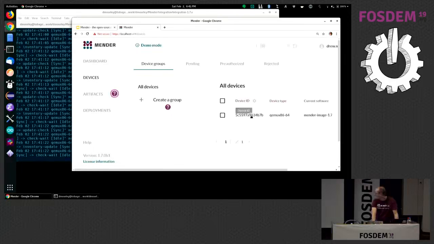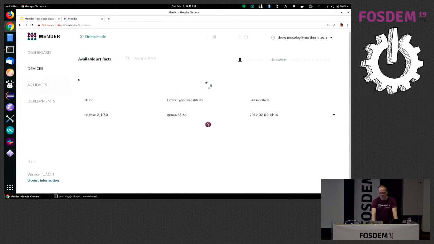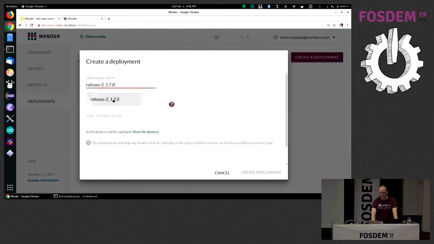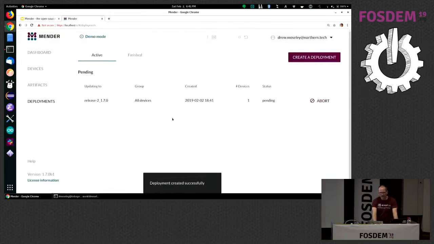Now, in our case, you can't really see that very well. We have one device here, which is our emulated device. It's running version 1.7. We have an artifact, which is a version of software to install. And we can trigger a deployment here. We'll select the artifact, and in this case, I'm just going to select all devices. It does the compatibility check here. You see the device type is QEMU x86-64, and we trigger our deployment.